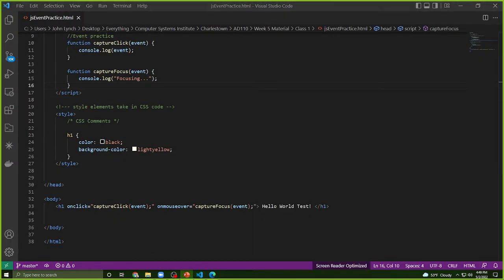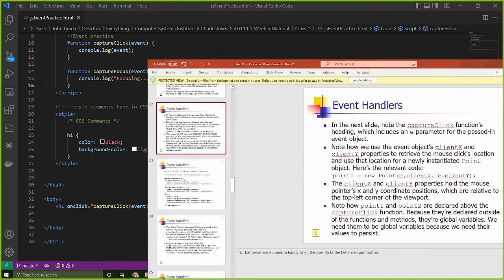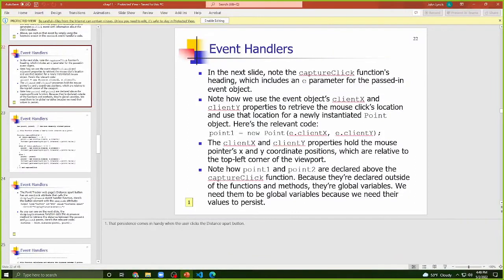But that's essentially what event handlers are. And events, there's a bunch of events that can occur on a website, such as on click, on hover, on removal or whatever. And this is the ways that we can kind of capture them. Okay.